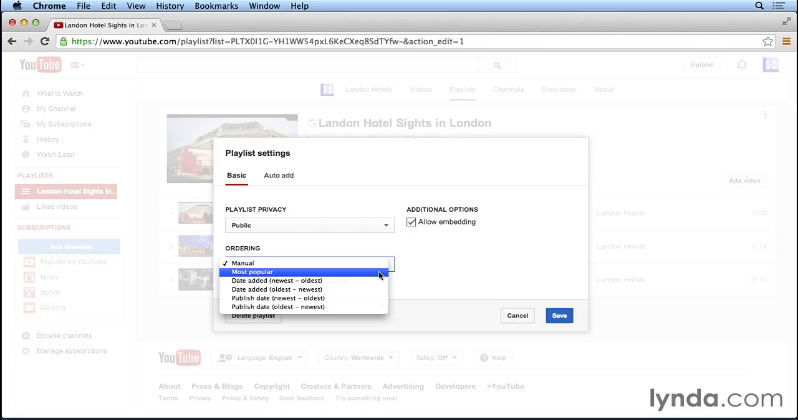We could also sort the playlist by the date that the videos were added. So if we're continuously adding videos to this playlist, we could sort it by oldest to newest, or newest to oldest, or we could also sort the playlist by the date that the videos were published. This is really helpful for the situations in which a user needs to watch the playlist in a certain order. Let's say you're creating a series of videos, and in order to watch the second video, the user needs to watch the first video first.